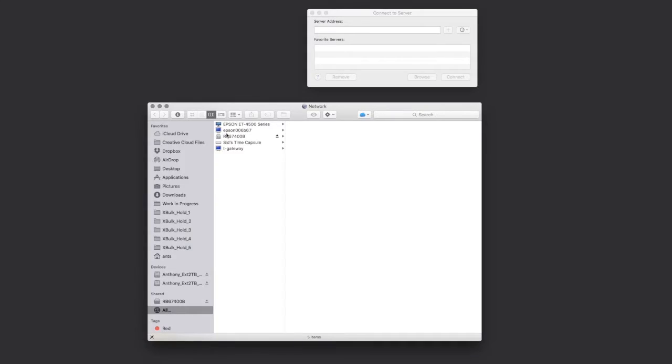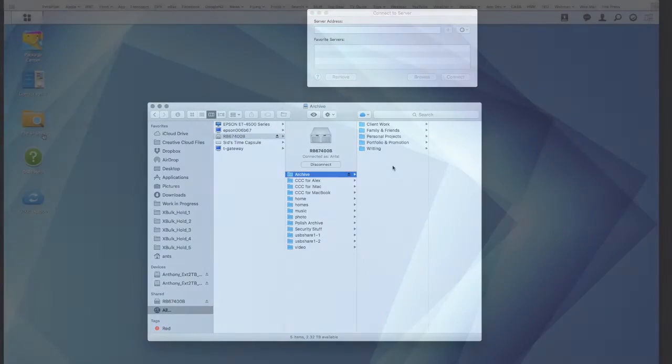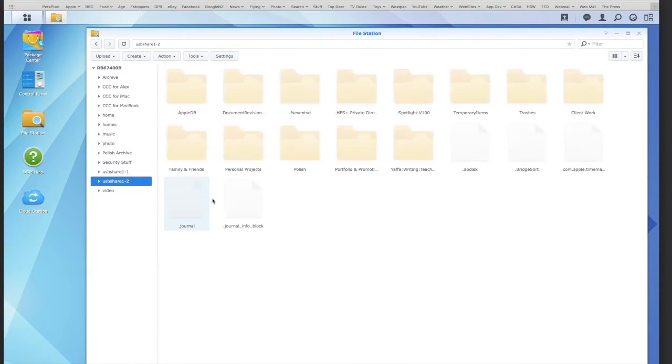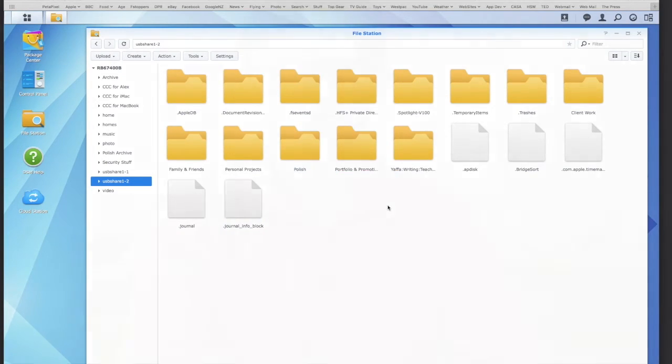Once you've set up the disk station, the next step is to copy your photographs, videos, music, and other files across onto the disk station. There's a couple of ways you can do this. You can look for the server on your computer's finder and then drag and drop files across. But another way is to actually use the Synology's Disk Station Manager.